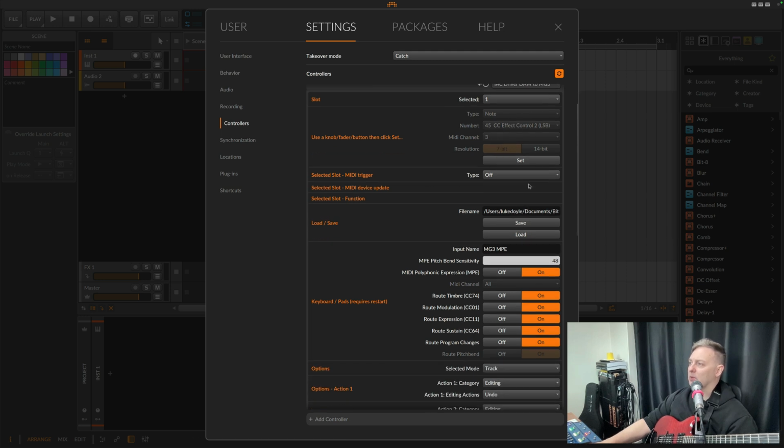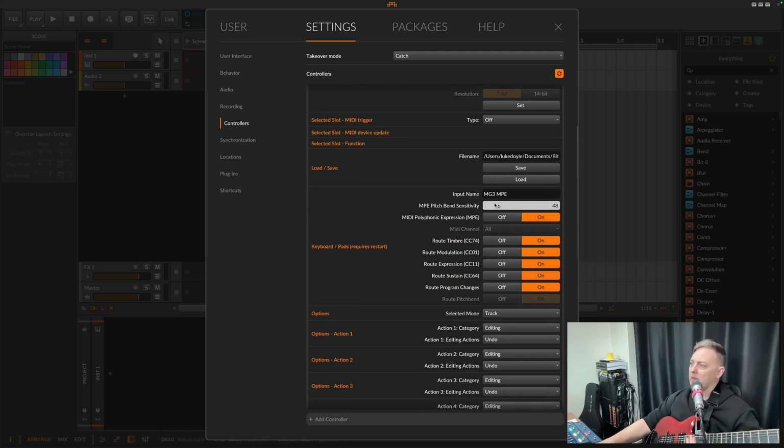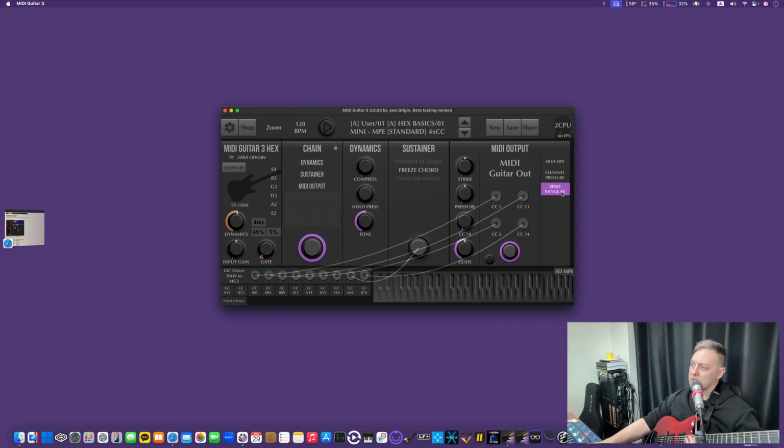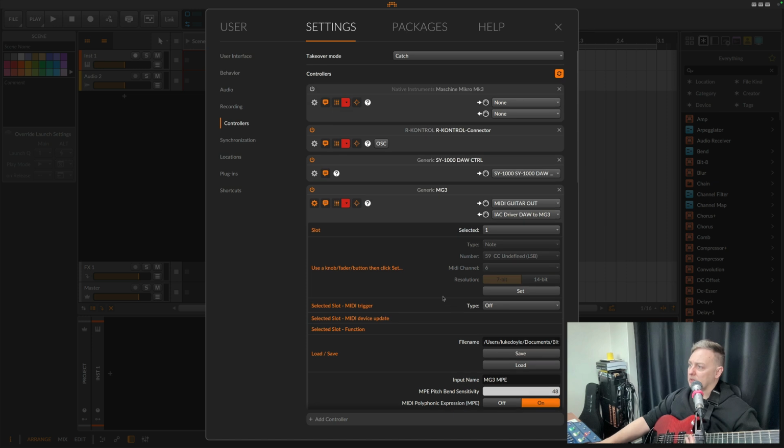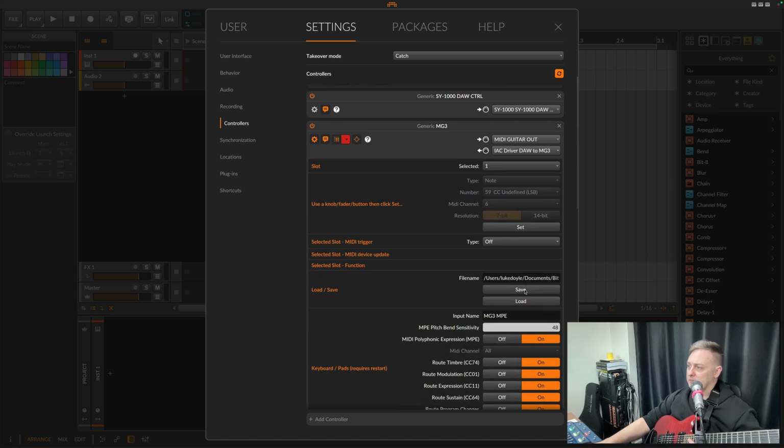Then you'll see now that any notes that I'm playing here are being visualized up here. You can set your custom input name. Mine's called MG3 MPE. Set the MPE pitch bend sensitivity to match the output here. By default it's bend range 48 with MIDI MPE output, so I've left that at 48 here. MIDI polyphonic expression must be on. I've set all these to on, and that's that. You should save the item.